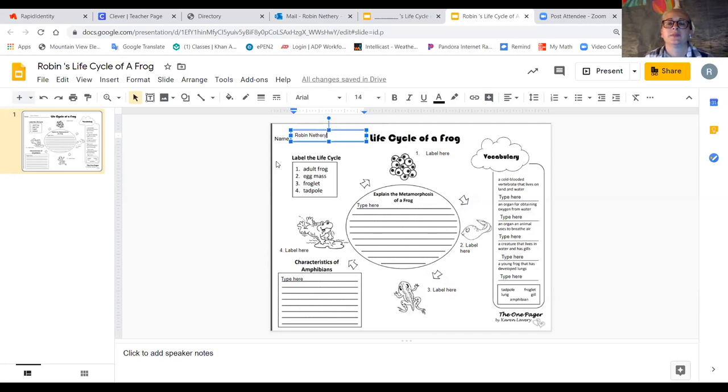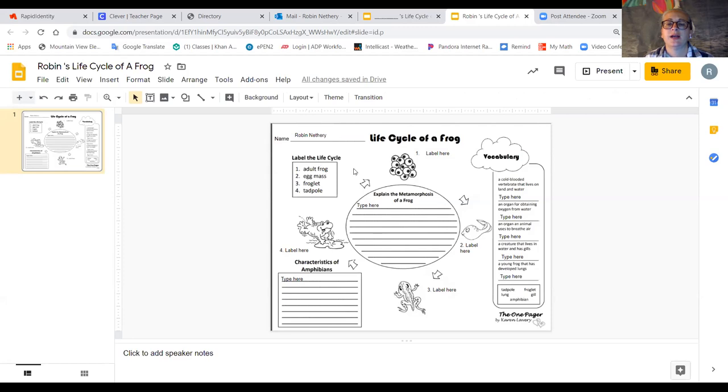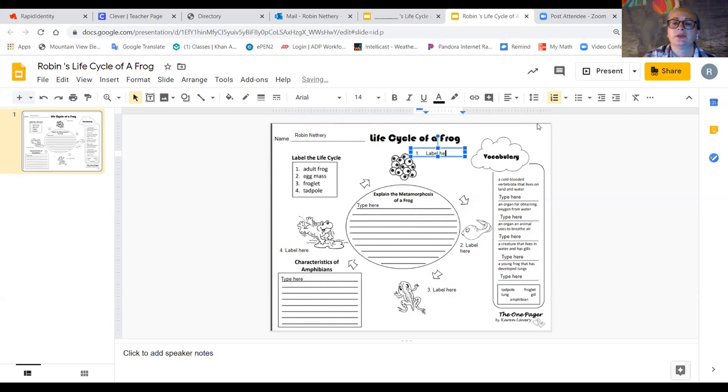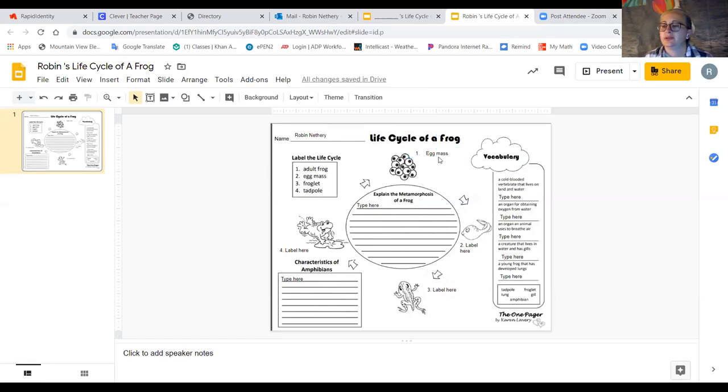Text box. Now right here it says label the life cycle. Here's pictures of the life cycle. Here are the words to use. So right here number one is this one. So you'll go here and you'll take where it says label here and then you look at which one this is. Is it an adult frog, an egg mass, a froglet, or tadpole? Well this is an egg mass. So I'll just look and see how to spell egg mass and type it in there and I click out of it and now it's got that there. You'll do the same with all these around here where it says label here.